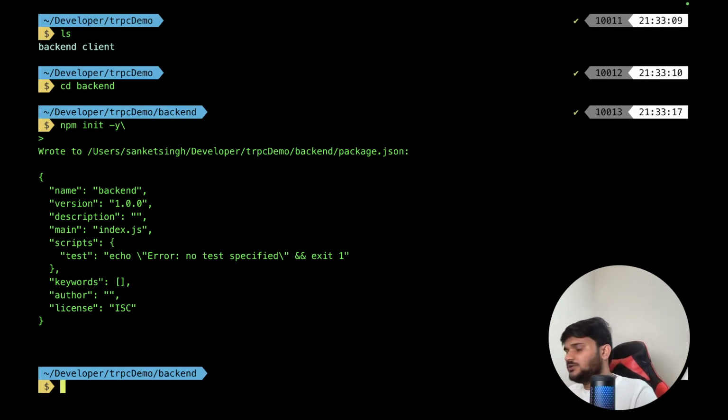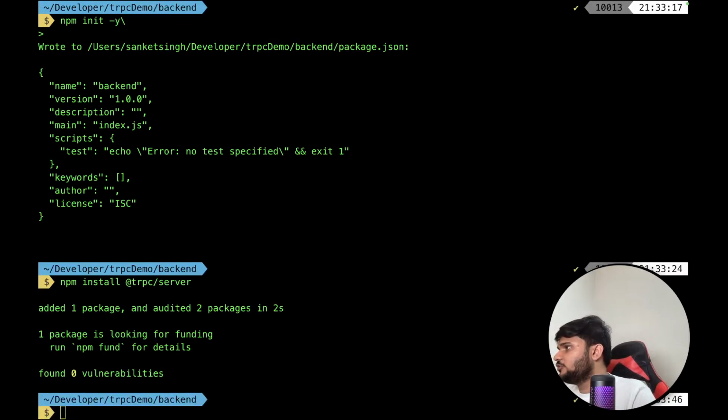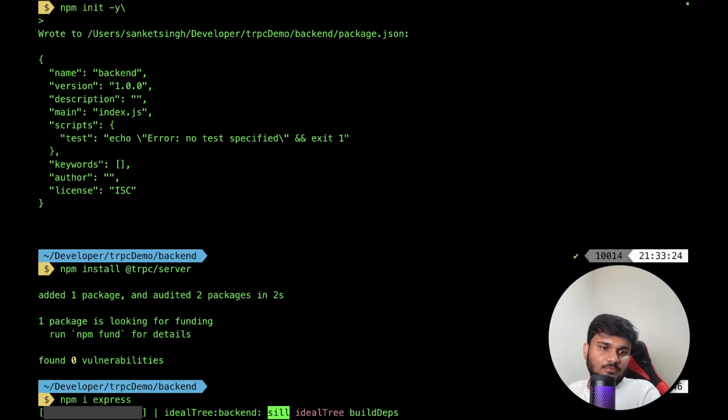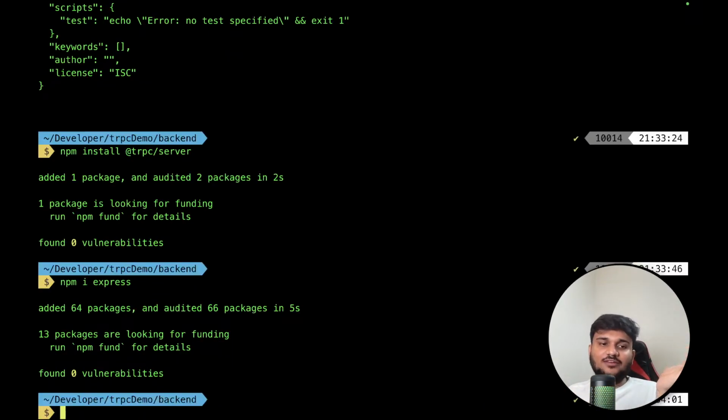Now, what all things do we need to install? We need to install a tRPC server. The first thing we should do is install @trpc/server. This is the first thing that is mandatory for you to install. Apart from this, there are a few more things we need to set up. We will install Express because the React frontend will need to actually interact with the backend, so this whole backend we are going to prepare with Express.